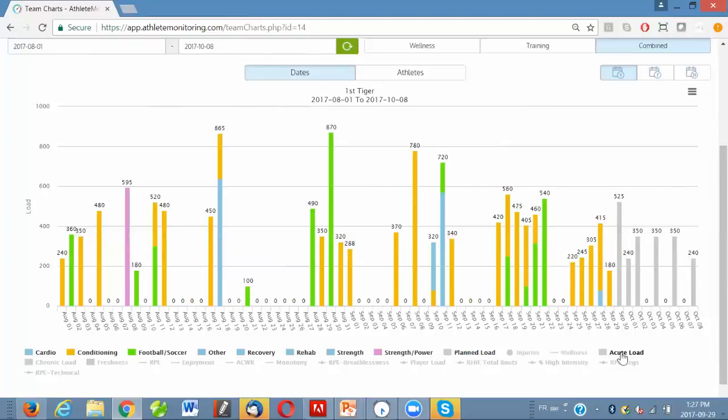So what you can do too is to display the chronic load. So that's, for the moment, the 4-week rolling average. We are currently in the process of adding more and more flexibility into that. So you can have a 6-week, you can have 21 days. And also we'll be adding the exponential moving average as an option. But right now it's a 4-week rolling average, which is already a pretty effective way of monitoring that.